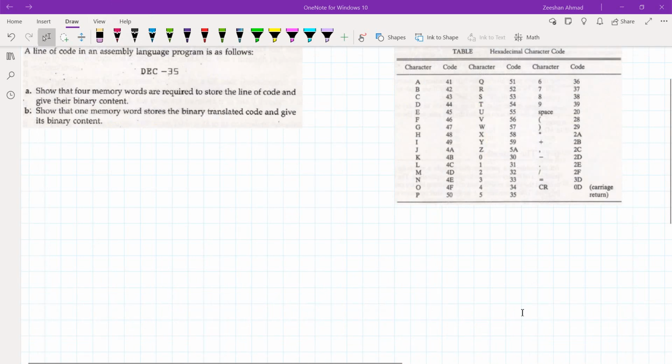Okay, let us start with question number 3 here. Question number 2 and 4 I will do next time, which are both related to programming.